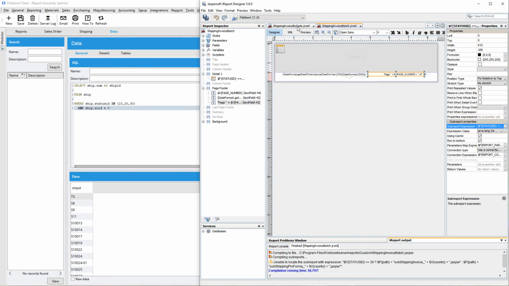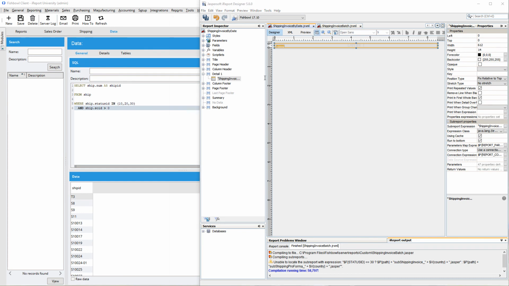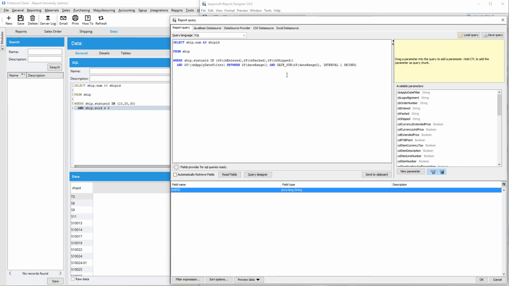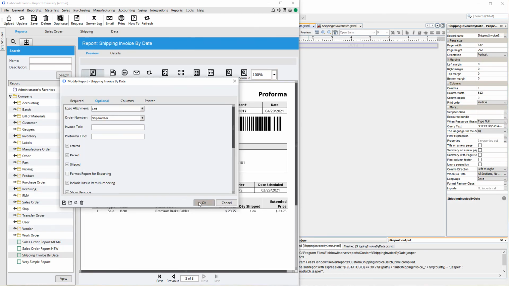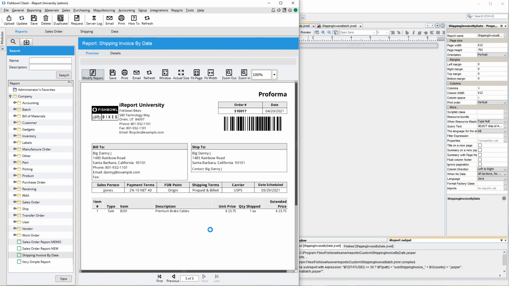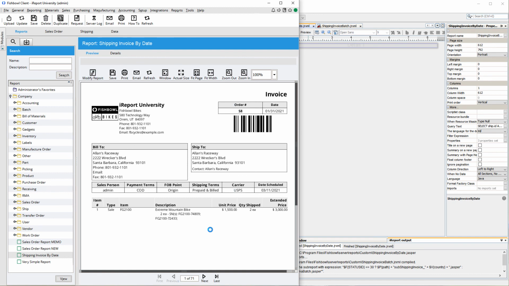I'll copy this over to our real report. And even when we add in the shipped orders, we get a lot more of them, but no errors.